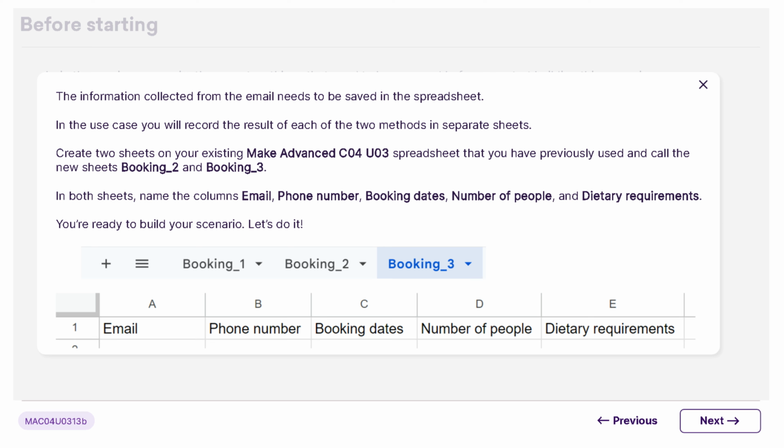Having these categories clearly defined will make it easier to filter and analyze the data later on. Now that your sheets are set, you're ready to dive into building your scenario using this structured framework. This preparation ensures a smooth workflow and helps you stay organized as you progress with your task.